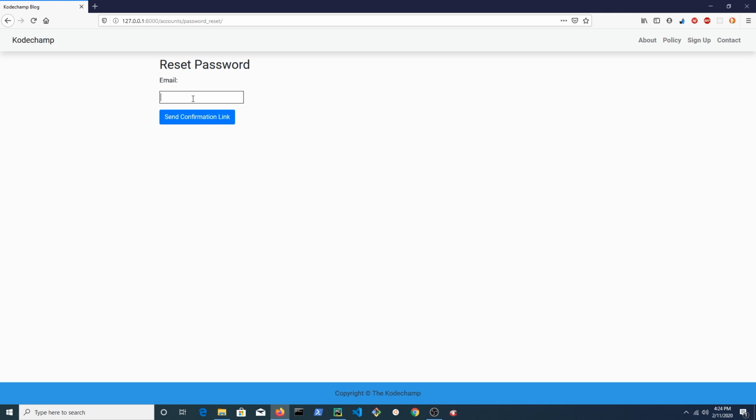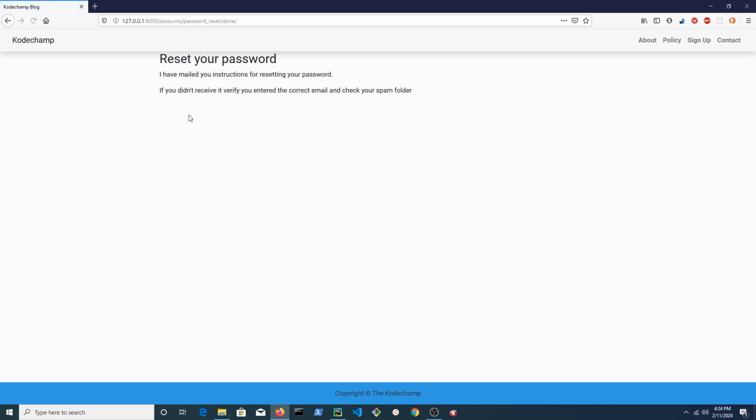Enter the email that you used to sign up and click on send confirmation link. This takes you to a page showing you that the email was sent. For this part to work, you need to have SendGrid or another email client configured. I showed you how to set up SendGrid in a previous video.